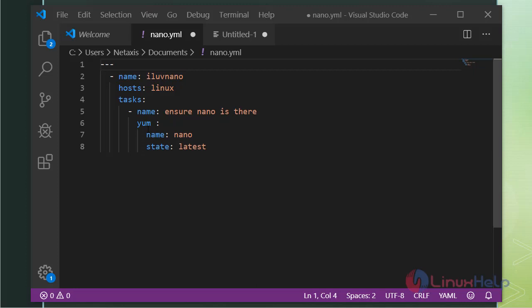I want to make sure that the text editor nano is installed on my servers. So this is my task defined here. Ensure nano is there. So this right here is the yum module. Modules are basically little small programs that help us define the state we want the server to be in. So using the yum module, we can make sure that nano is on the machine, and the state here defines that nano should be of the latest version. So when I go to run this playbook, it's going to do all the tasks defined in the playbook.